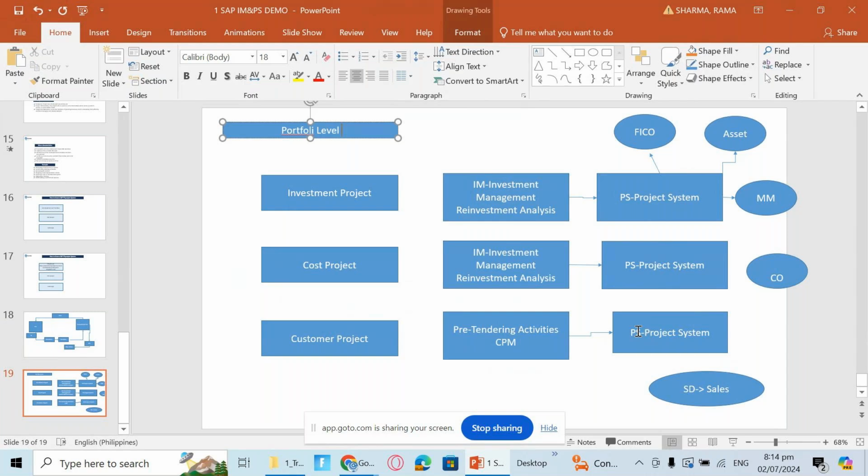So SAP came up with a new terminology called SAP EPPM, where we are saying that for any kind of project we have a solution, whether it's an investment project, cost project or customer project. Inside, these are still the different modules, but to communicate with the business we say we have one solution called SAP EPPM. Technically, they are different.